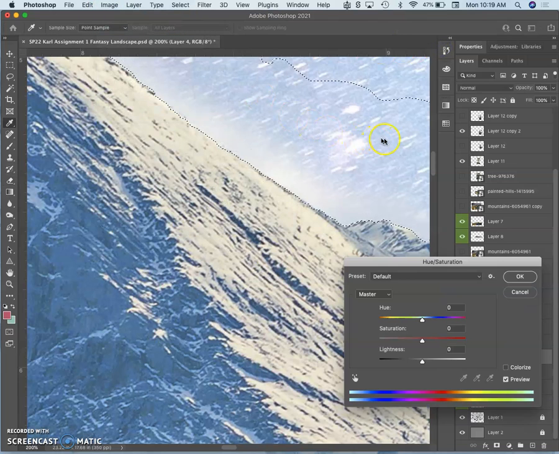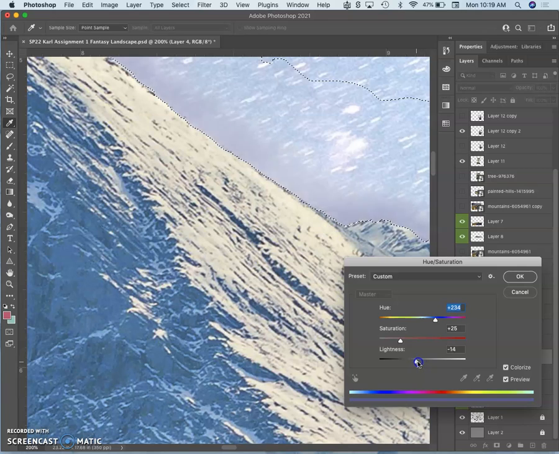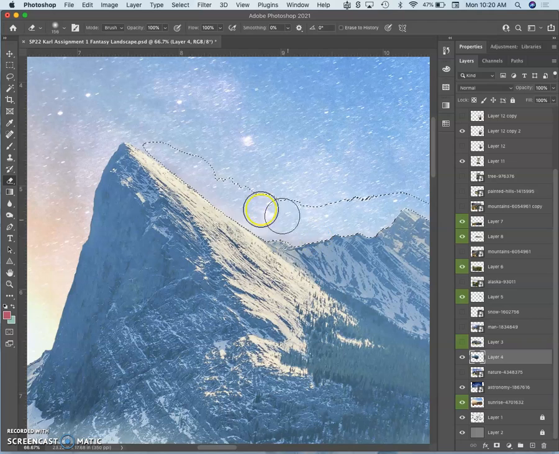And I can use hue saturation and actually give it more color by clicking on colorize if I wanted to, and shifting its color to what best matches. I think it's about there. And you see, then it doesn't matter so much if I erase it or not, because the color is already matching pretty well.